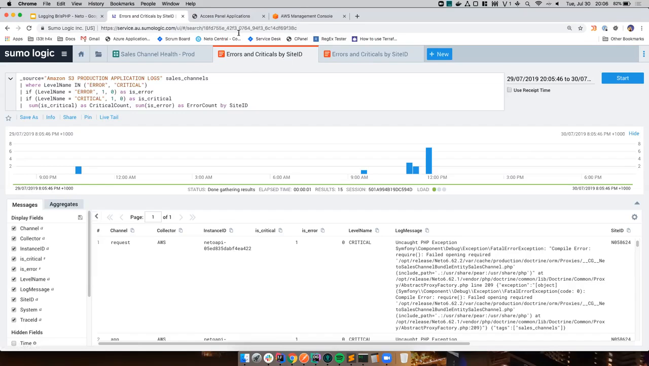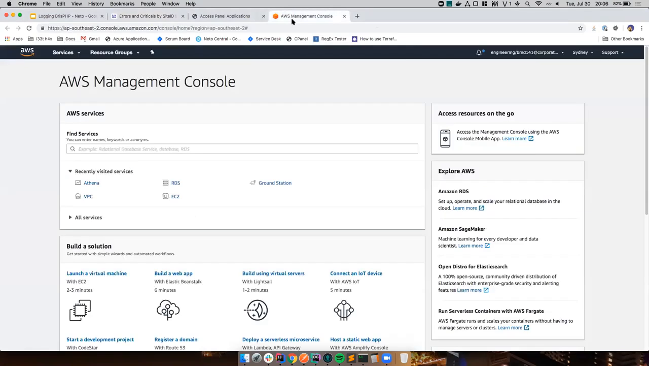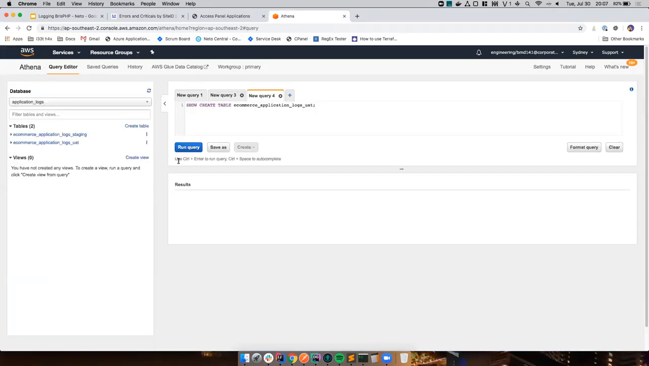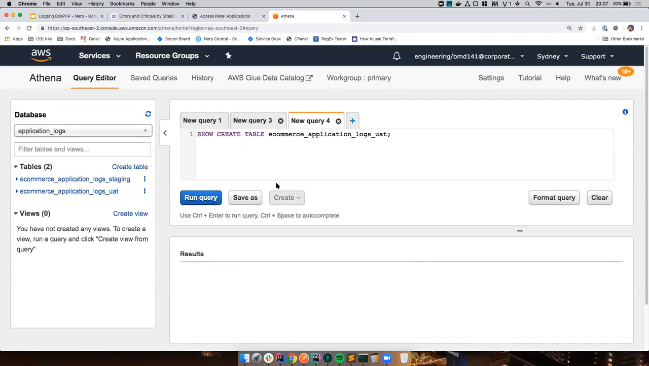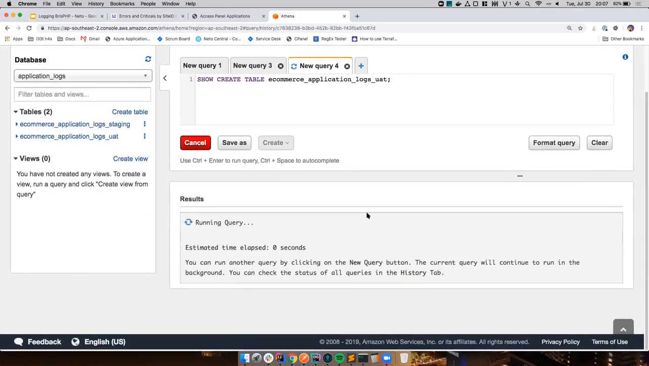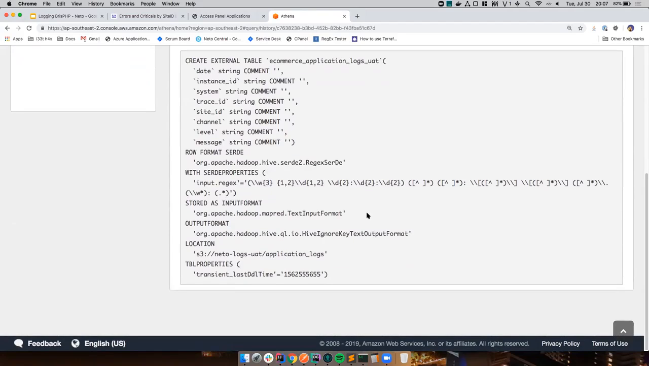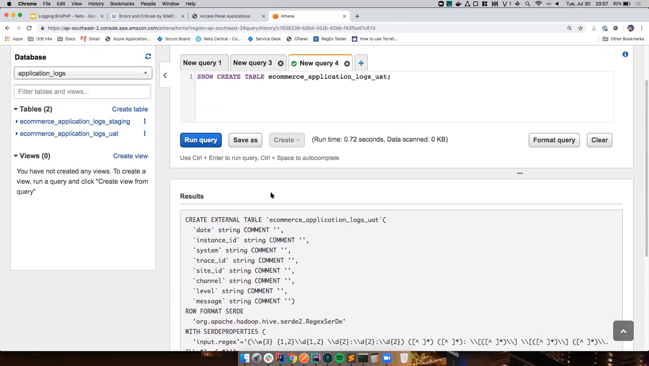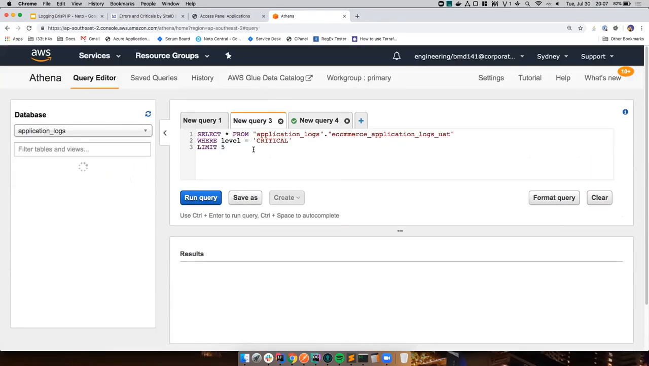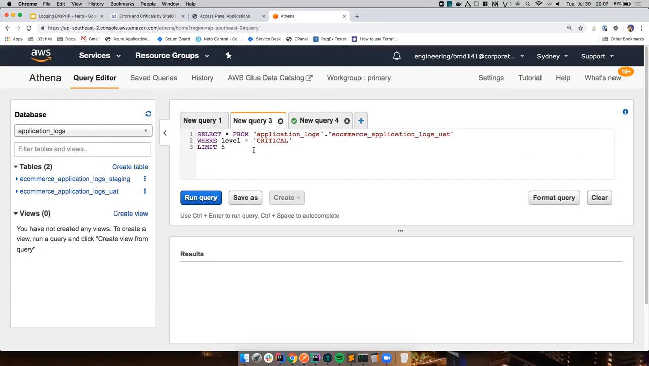Another way of doing this is AWS Athena. Am I logged in still? Yes, I am. AWS Athena, I don't know if any of you use this. It's essentially the same thing. I've got application logs here. This is the query that creates the table for my application logs. There's that beautiful regular expression I was talking about. All that does is split the log line into columns. And again, you can search through using what looks like SQL. If I want to see the last 5 critical application logs, I can do that.